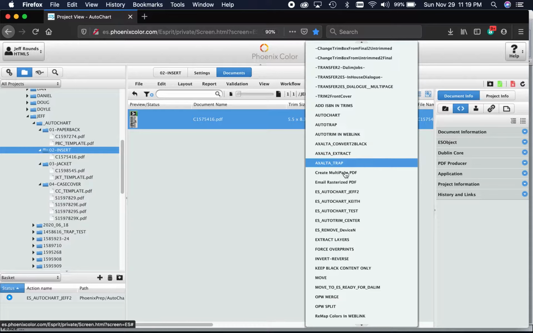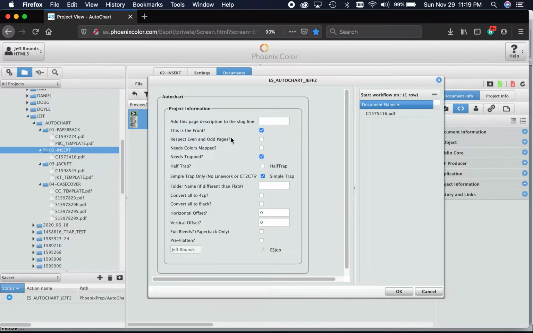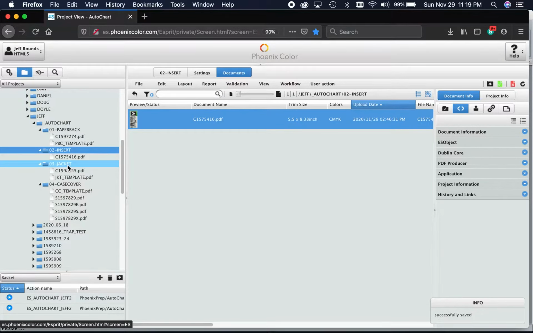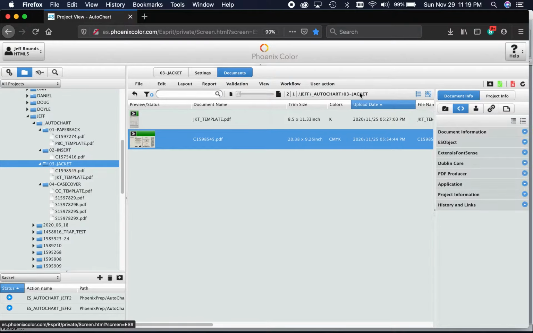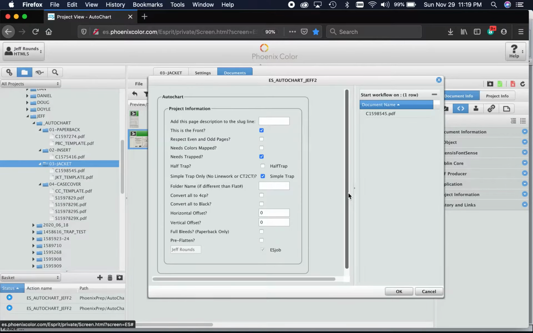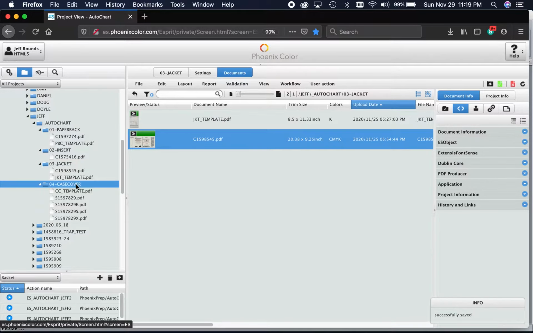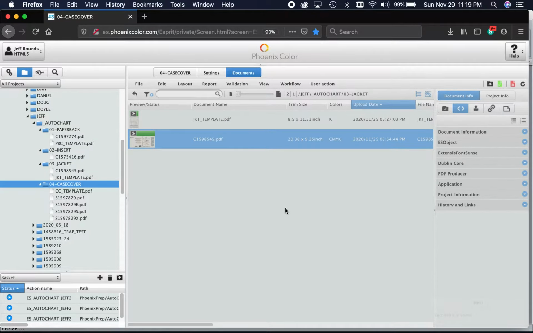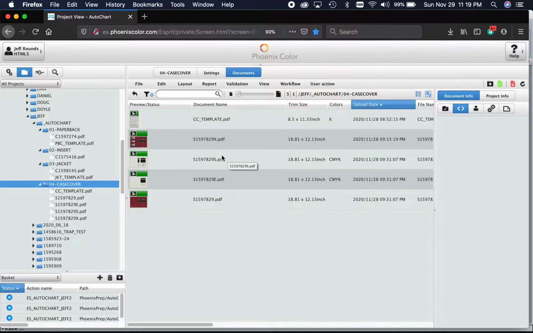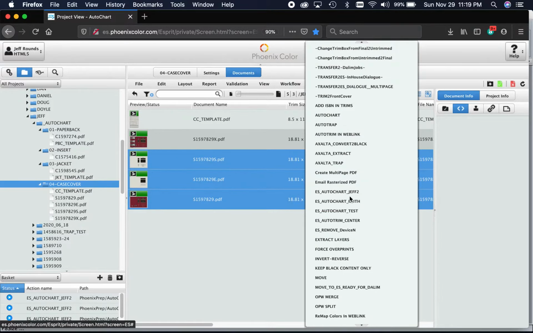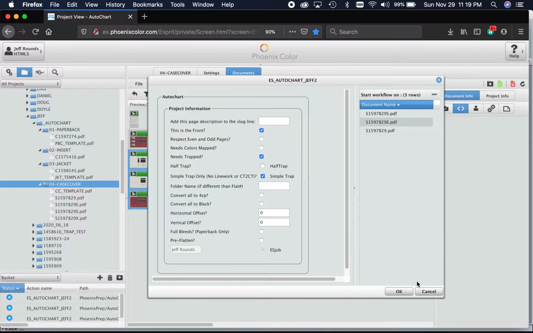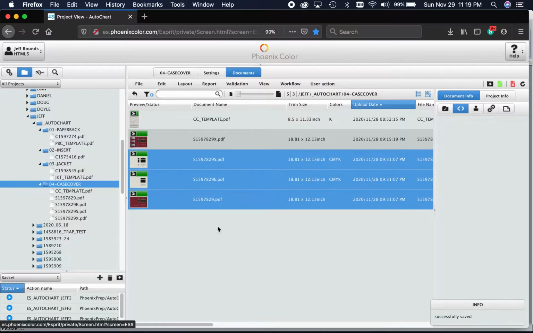run the user action. In this case, I do want to respect even and odd pages. This is a 4-page insert. Jacket, run the user action, but I'm not going to change any options. I'm just leaving it as supplied. And lastly, I have 1 ink page, 2 effect page, 1 emboss, 1 spot gloss. Same thing, run the user action, leaving all these variables as supplied.